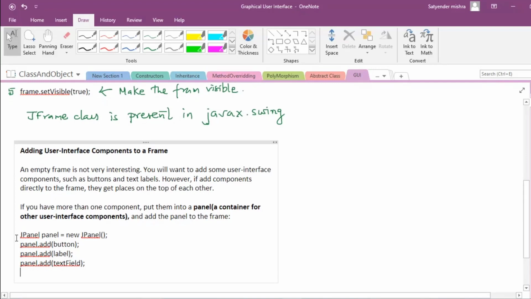And after adding everything, you write here a command called frame, right? Frame dot add. There is another method in the JFrame class called add. Same type of method, frame dot add, and inside the add you can write panel. So your panel is added here.